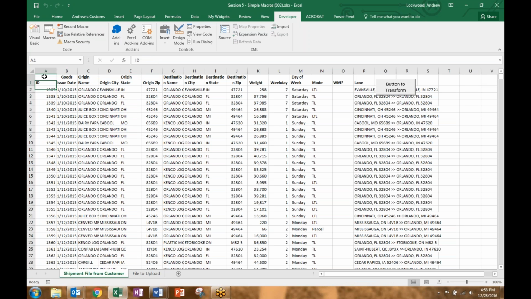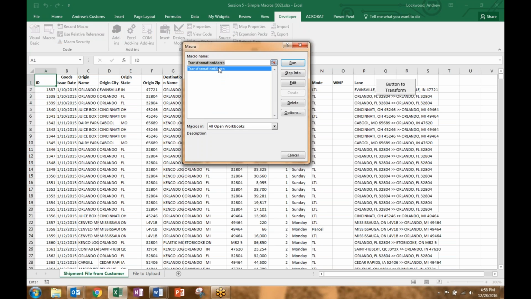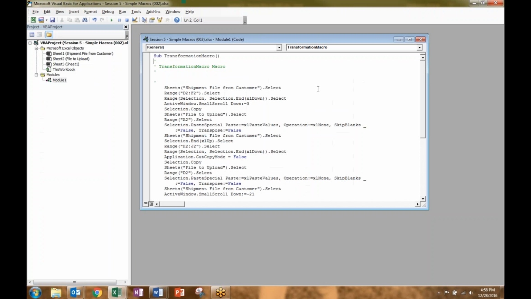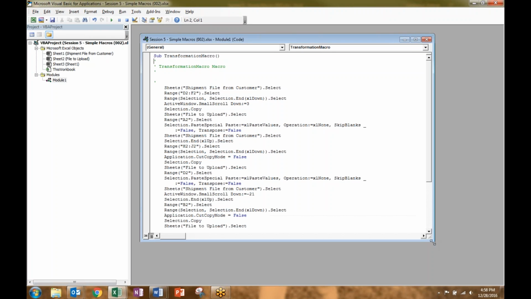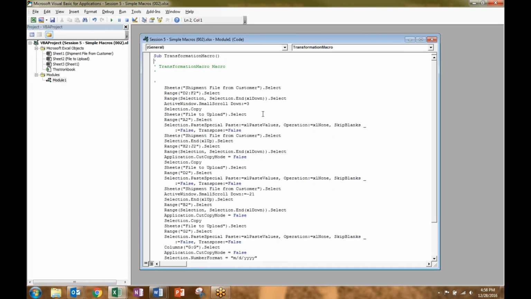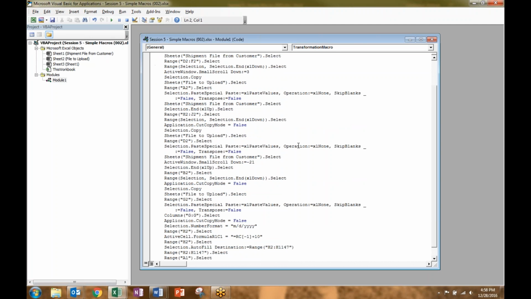Now, I want to show you the back end of this. It's called Visual Basic. So if we go up here to our Developer tab, let's just click Macros. So all the different macros that I record or write are going to be here. At any point, I can click on one and go to Edit. So up pops the Visual Basic for Applications, or VBA code. And without going too far into the code, this is exactly all the steps that we just recorded.